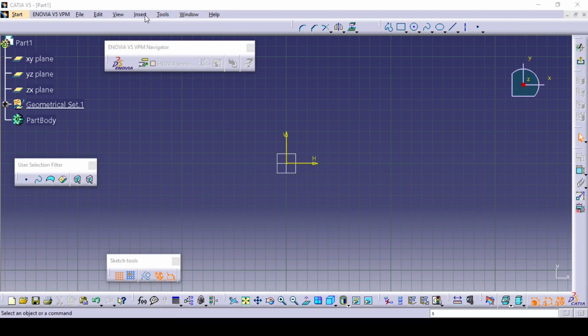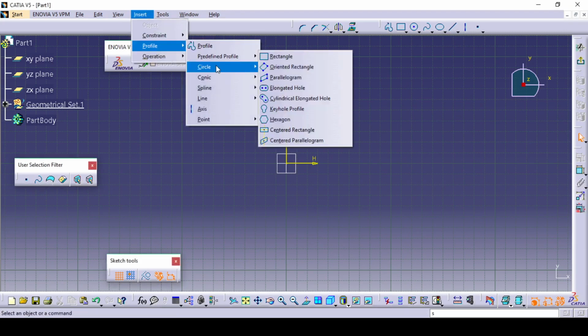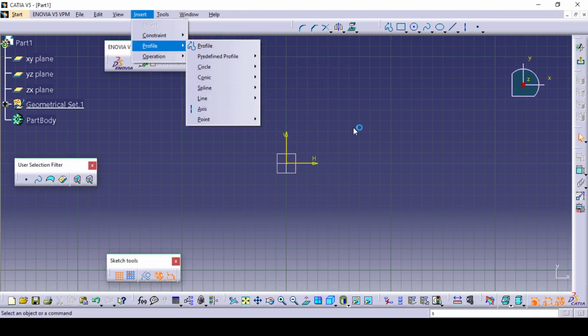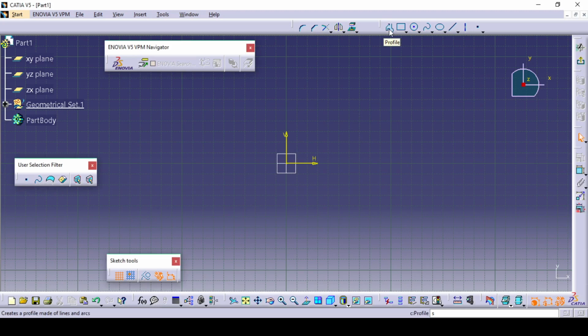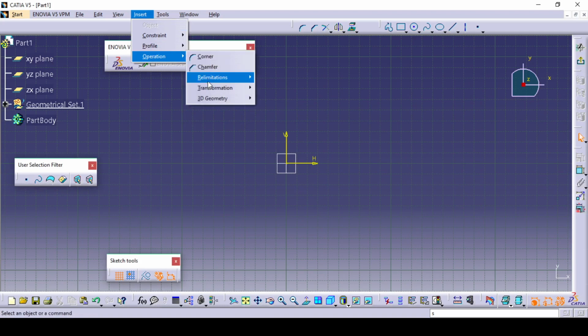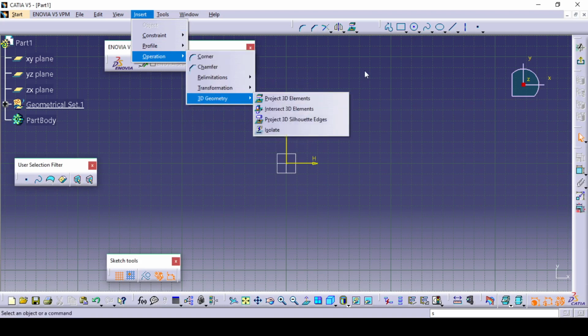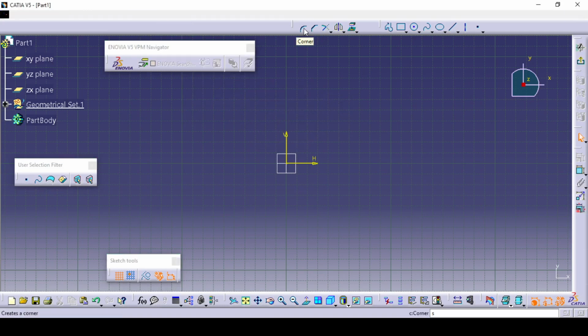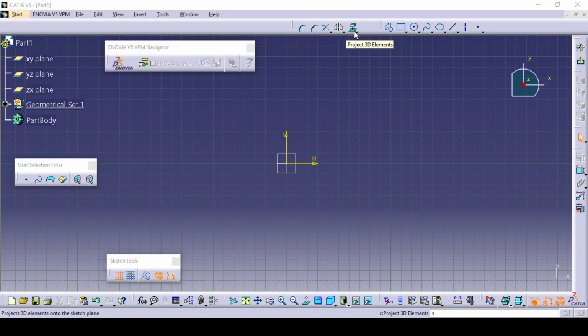Also you can see this profile option: profile, circle, conic, spline, line, axis, and point. You can see these options over here also: profile, rectangle, circle, spline, ellipse, line, axis, and point. Also from insert you can go to the operation, like corner, chamfer, then relimitations, transformation, 3D geometry. The same options you can see over here. This is corner, chamfer, trim, this is mirror, and this is project 3D elements. All these options you can access from here as well as here.